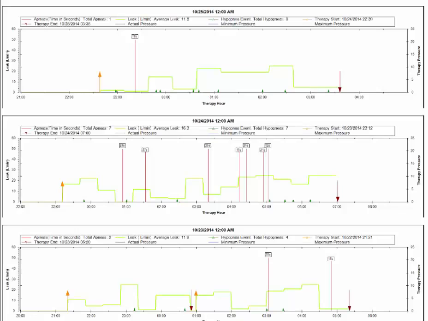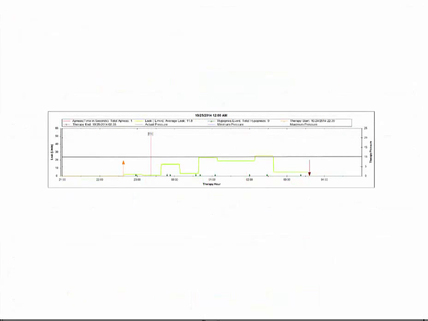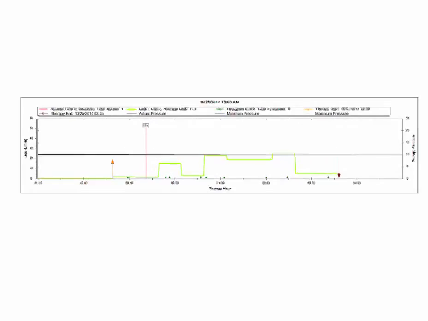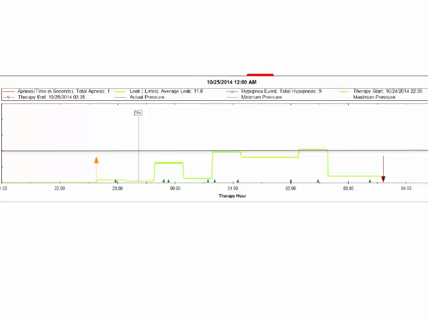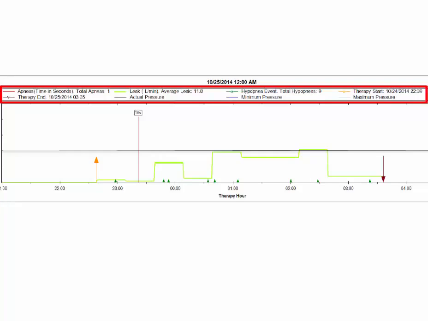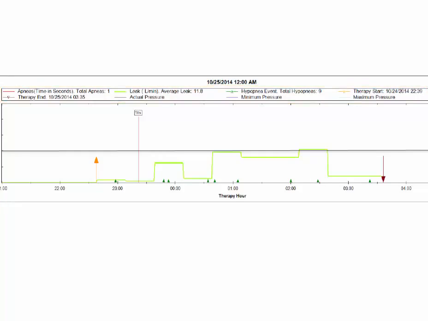The subsequent pages on the report detail each therapy session graphically. If you're interested in a particular night of therapy, you can quickly assess it in this area. Let's take a look at this night of therapy. At the top of the graph, you'll find the date and time of the session. Below that is the therapy parameter legend. For reference, the orange up arrows are the beginning of therapy, and the red down arrow is the end of therapy.